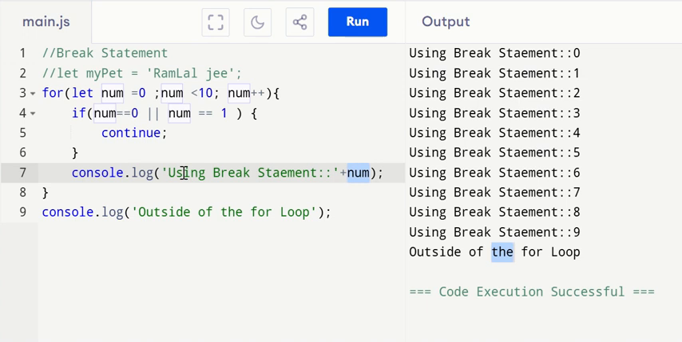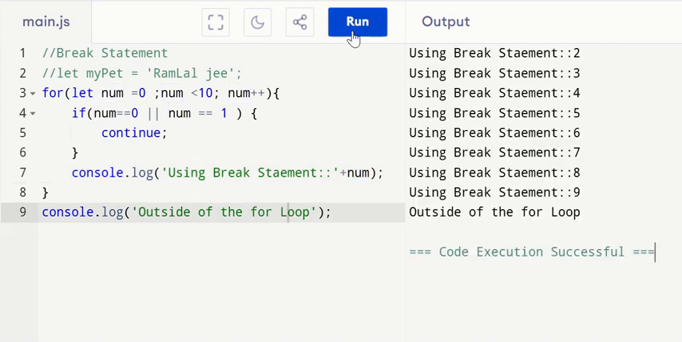So what will happen: using the break statement, number 2, then number 3, then number 4, like that the output is printed, and then outside of the for loop it will print. You can see here, using break statement, 2, 3, 4 start, because this continue statement will not break the for loop.